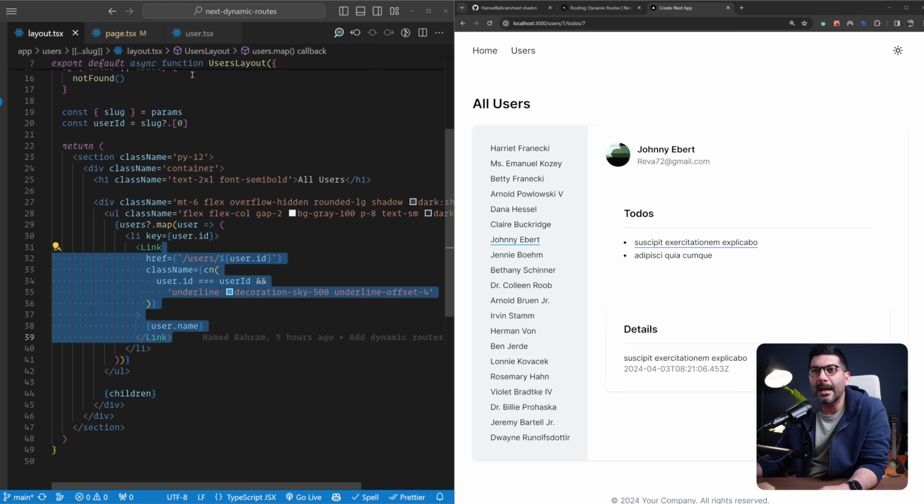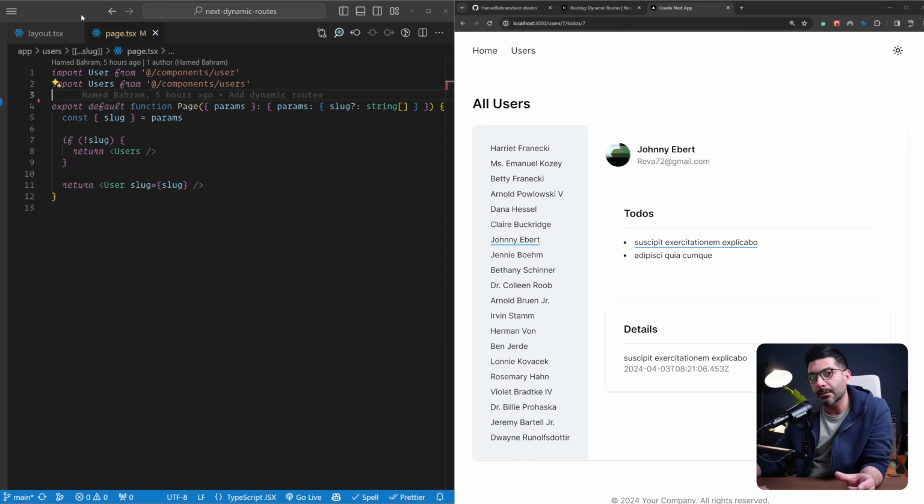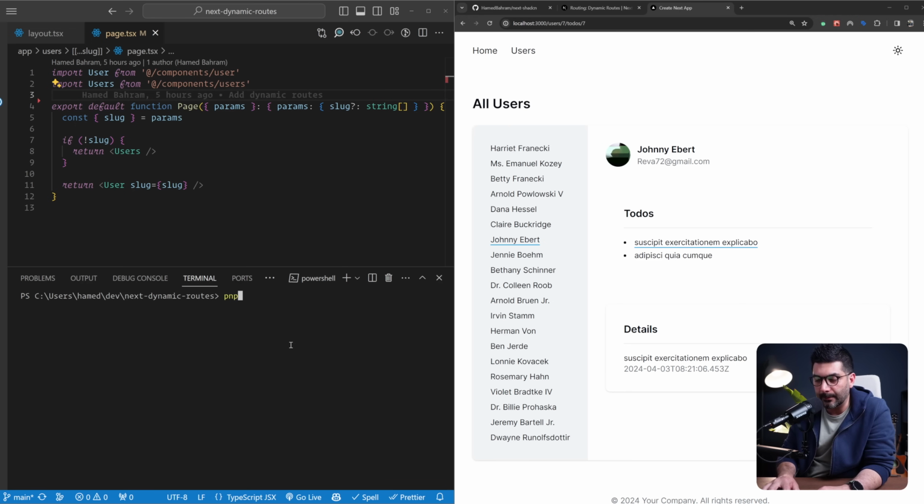Now, before we wrap up, I want to talk about the generateStaticParams function. To show you what I mean, inside of our page, we are not exporting generateStaticParams. So right now, all of our dynamic segments are going to be rendered dynamically, which means on demand at request time. To show this in action, let's actually stop the dev server and build our application.